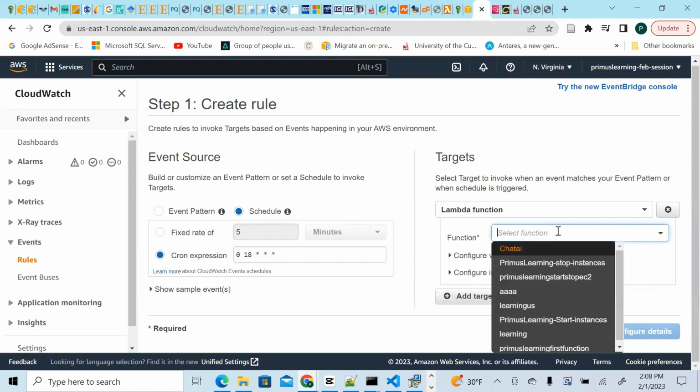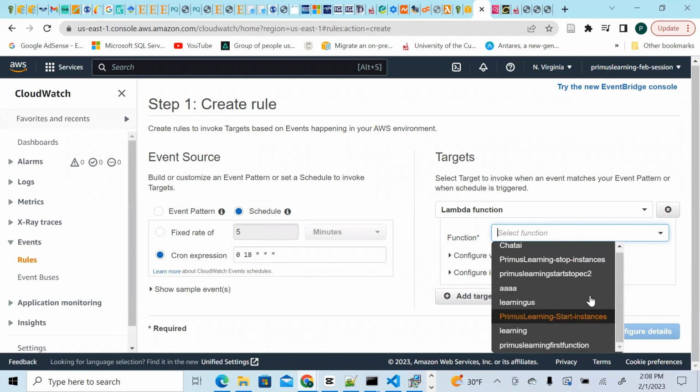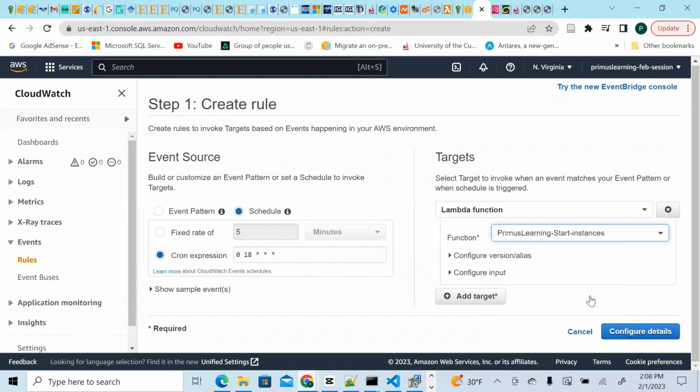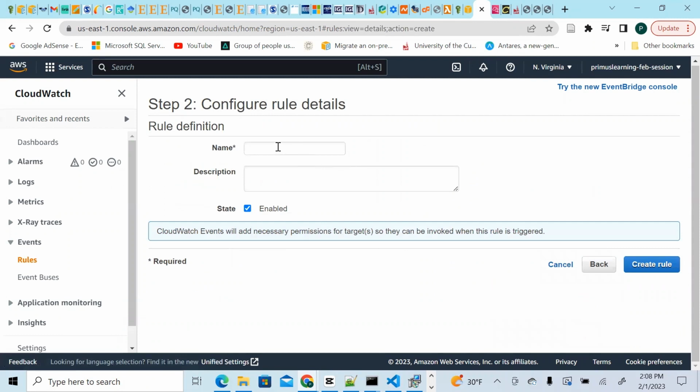Remember, we had two different functions that we created. So we created the Primus Learning Stop instance. That's not what you want to do at 6 p.m. You want to select the Primus Learning Start instances. So you select Start instances and then you configure and you give it a name. Primus Learning Start instances. You can just give it like that.